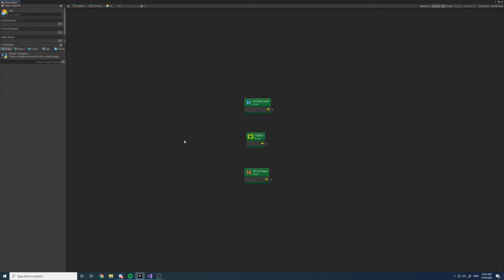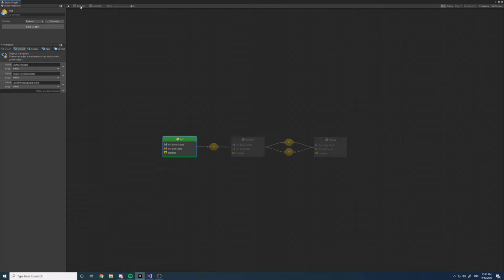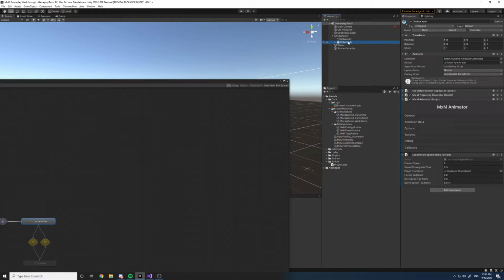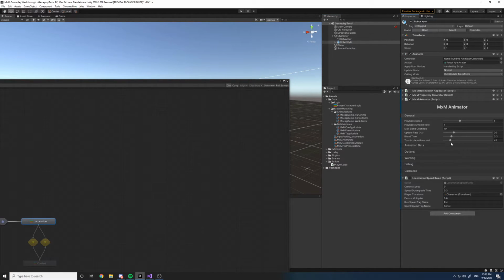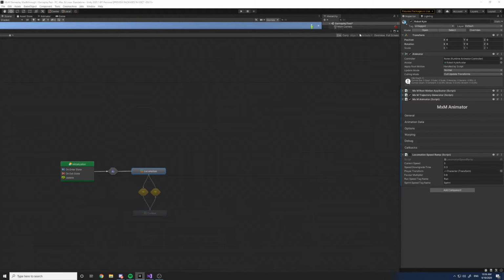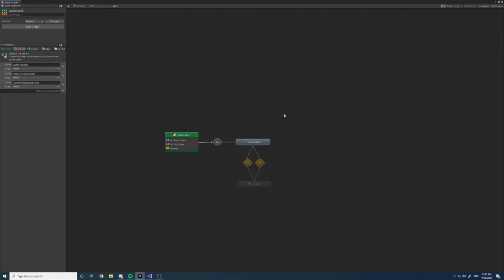Then it's going to init our locomotion. And that's useful because now we can set a whole bunch of stats on our Mxm animator every time we enter locomotion. Now, I'm not going to do that right now because we've already set up some general stats here, but we are going to want some additional stuff later. So let's now update this locomotion speed ramp. That's the first thing we need to do in here.